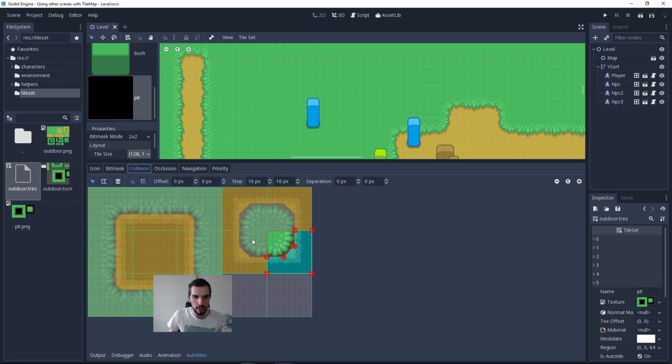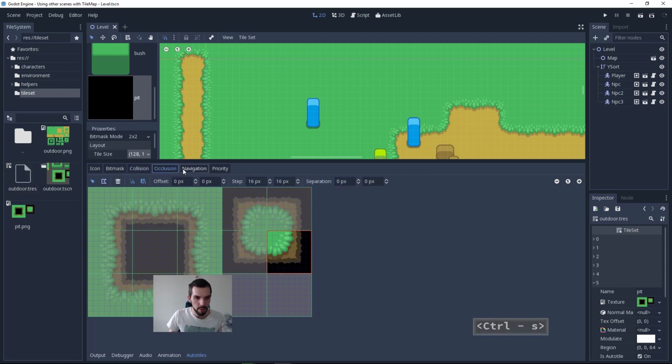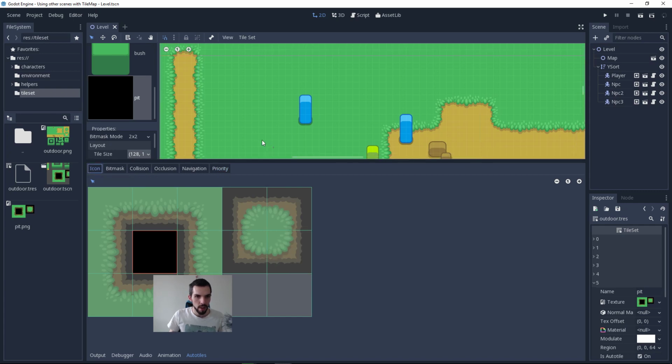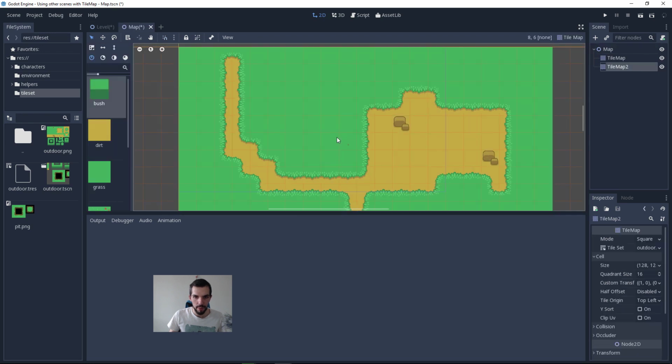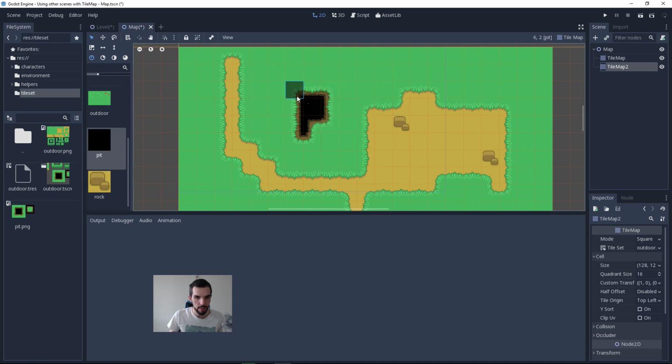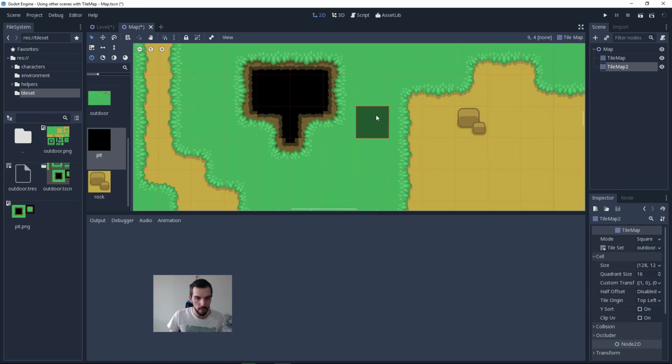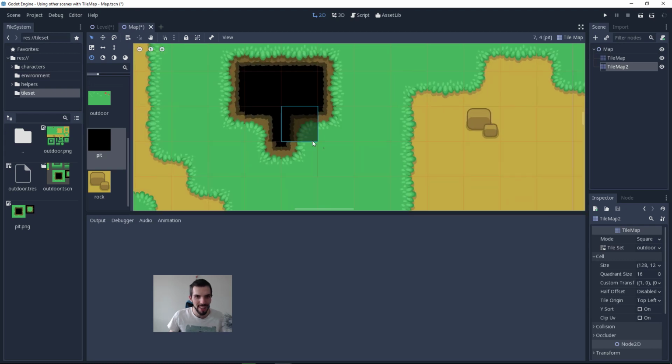Alright, with all the collisions set up, we save. And it's good. It should be good. If I go back to my level, to the map, I should be able to paint the pit inside. There we go. Wow, the inner corners, they don't match at all. Why is that?